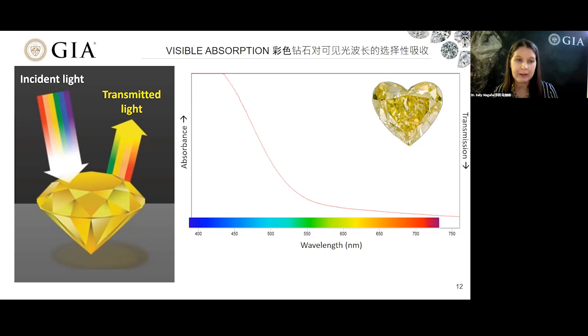See the full spectrum of light comes in, but not all of it comes out. The diamond has kept the blue portions of the light. The diamond absorbed, that's yellow.